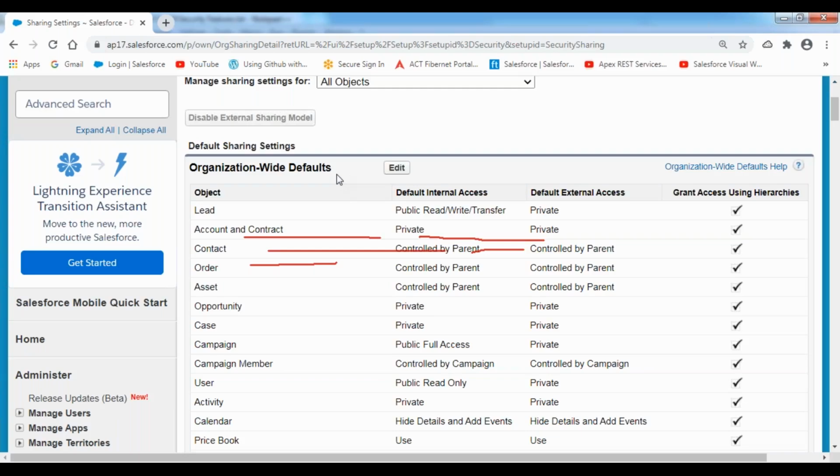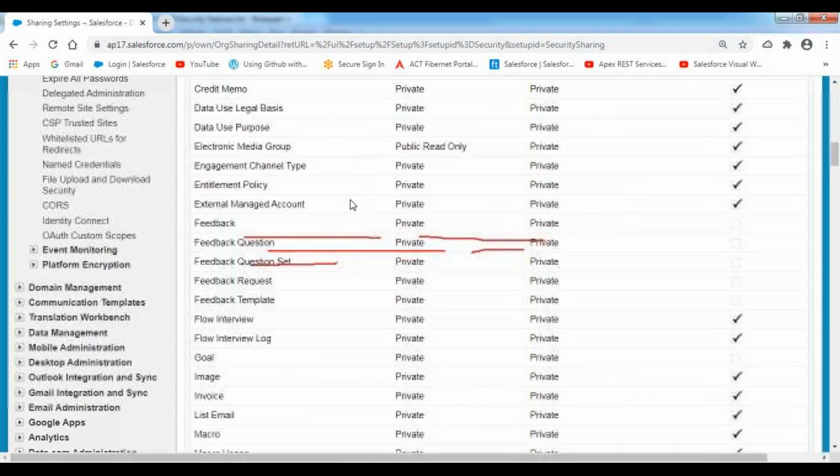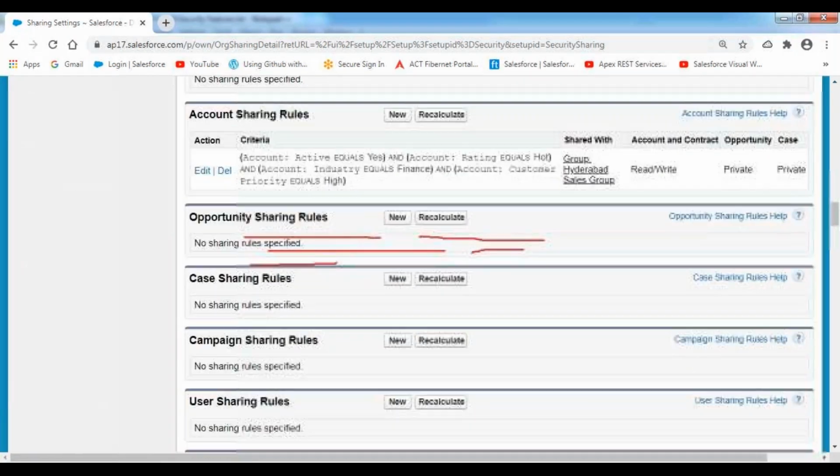Whenever you create the sharing rule, it will be applicable on the existing records. Suppose you want to reapply, then you will have a button called Recalculate here, along with the New button. When you click on Recalculate, the sharing rule will be reapplied on the existing records. It will collect every record and check it against the rule conditions. If the record matches the condition, then the record will be shared automatically.